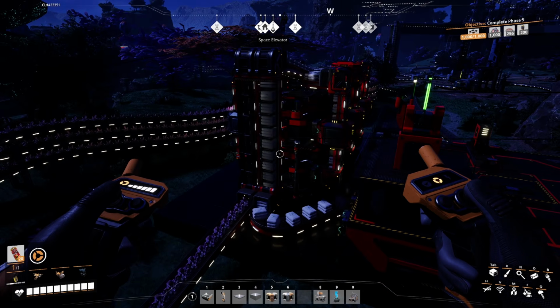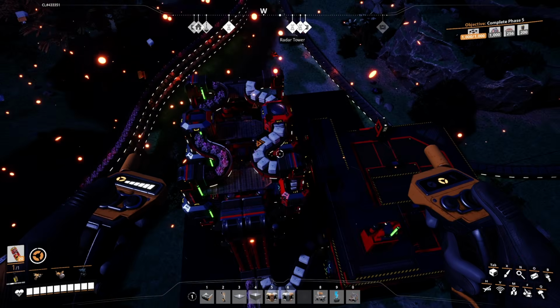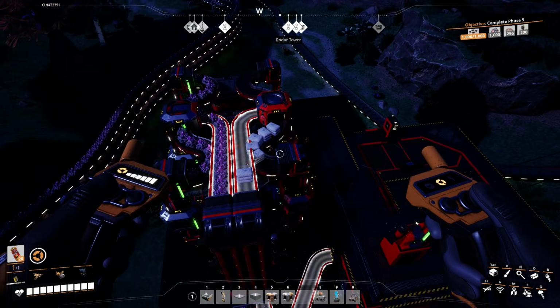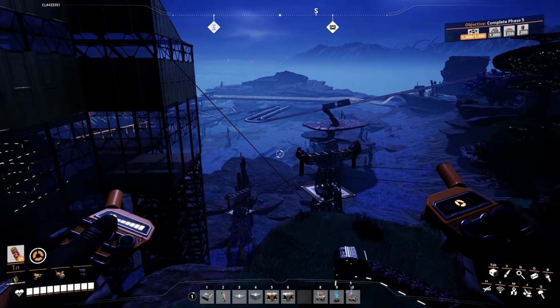Actually, these belts might need upgrading. I believe just these would be enough. Yeah, it should be emptying properly now. There we go, lovely. Great. We can move on now. Let's go back to our factory.